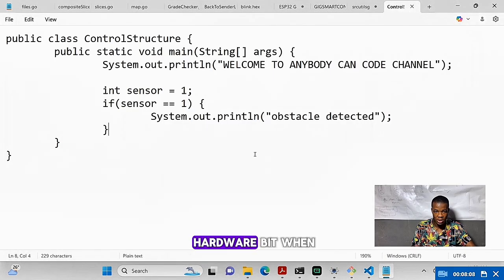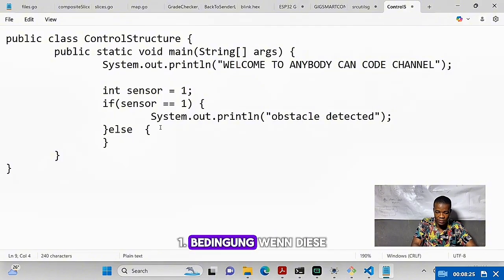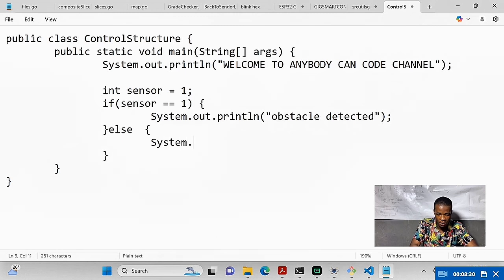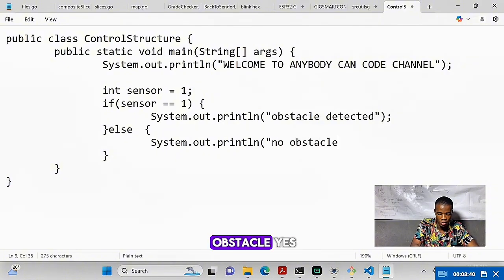And remember on the hardware bit, when we wrote the single selection statement, the alarm was just on continuously, because we wrote the single selection statement. For the double selection statement now, let me write else. It's just like saying that if that first condition is not true, what do we want to do? Let's print System.out.println, no obstacle.